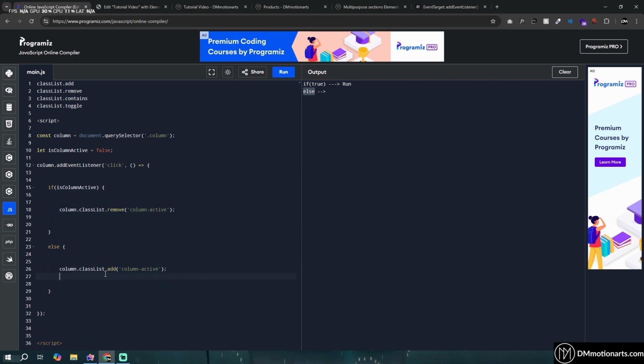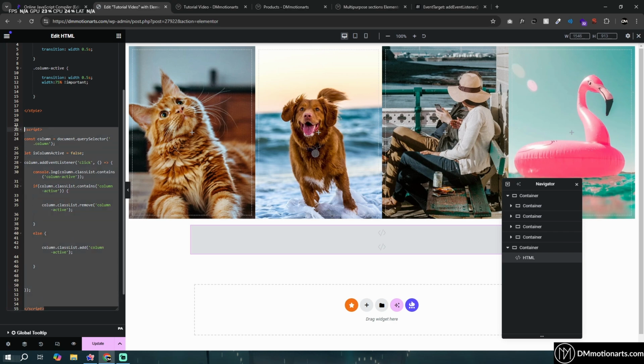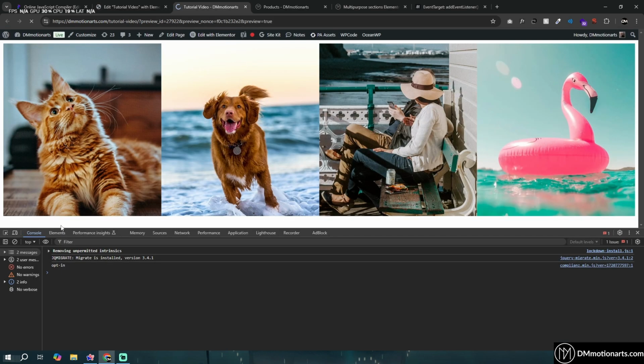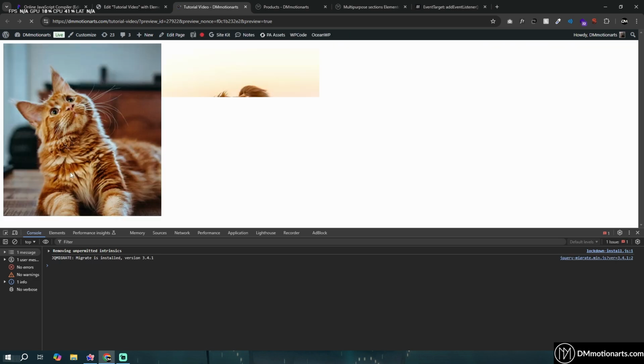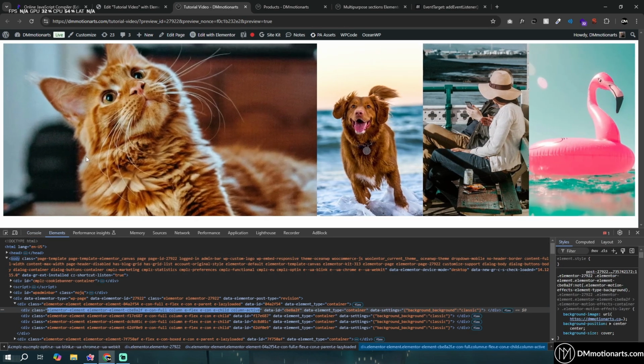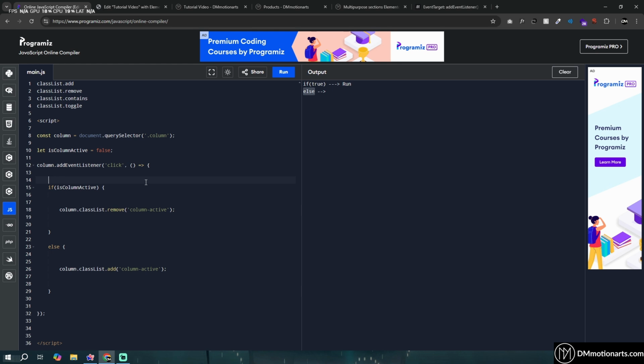So how about we just try adding this and see if it works? And I know it's not going to work. Let's do script. Let's replace this. Let's go to the element. If I click on it, it added, but if I click again, it's not removing it. And why is it not removing?